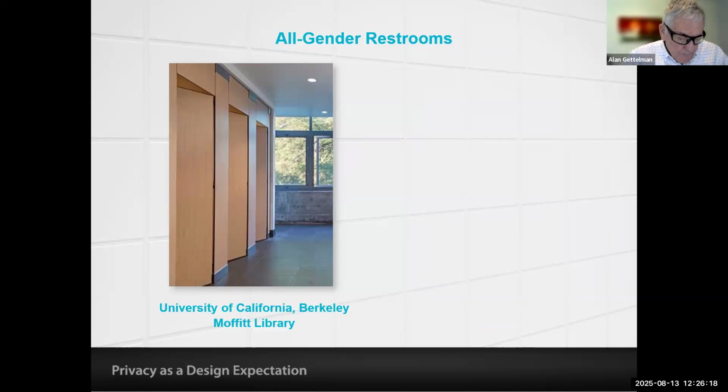Other examples. The Moffett Library at the University of California, Berkeley, shown on the left, was originally designed in the late 1960s. A recent renovation was completed that included gender-inclusive bathrooms, as shown in this photograph.